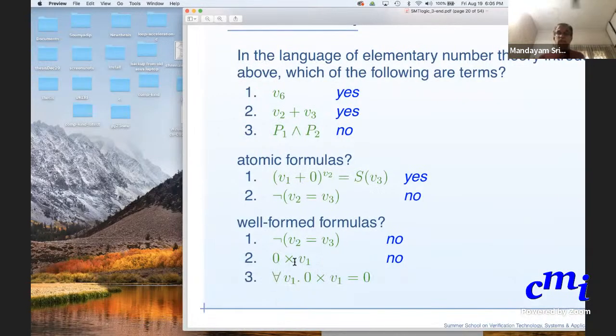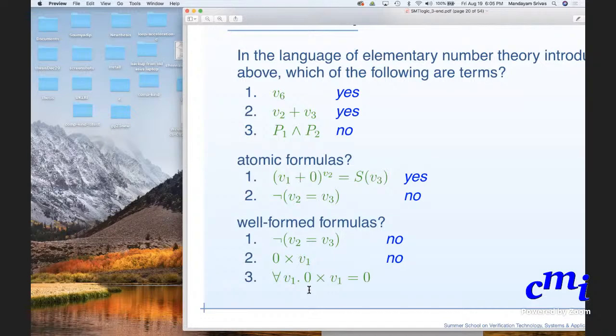The second one is a no, because it's a term, yes, but not a formula. A formula should be either atomic or constructed; it should be something that takes a logical truth value. So this is a term, but not a formula, let alone a well-formed formula. Now this one, anyone? Yes. Okay, good. Yes, that is.